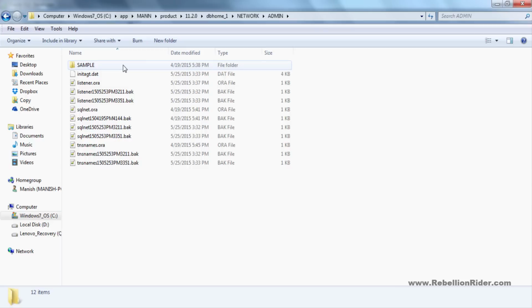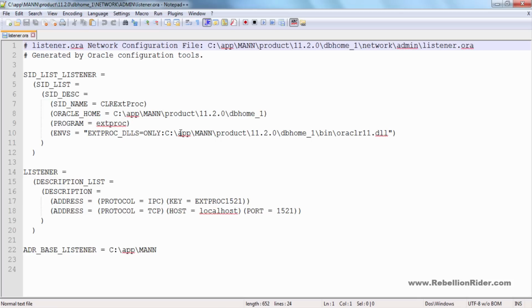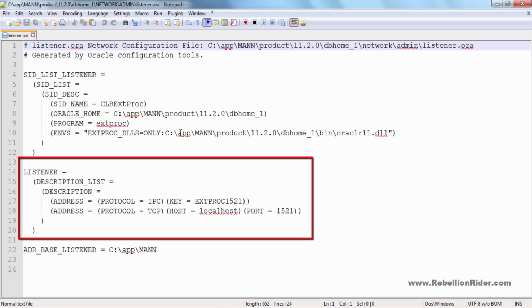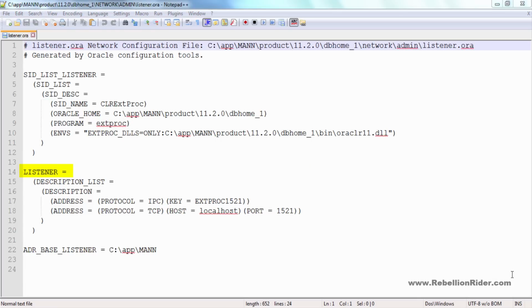Now, open your listener.ora file. Here, you can see that I have only one listener configured by the name of listener. And here, in the description of this listener, you will find what you are looking for, which is your valid hostname and port number. So now you have your valid hostname and port number, so close this file and come back to our admin directory and see the second way of finding the hostname and port number.